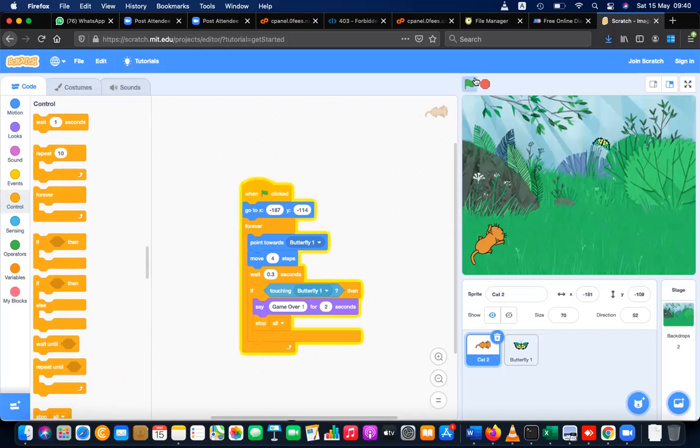That means when the cat catches the butterfly here, you can see, okay, game over and everything will be stopped. Right, that is the code for the cat. Shall we write that code also?